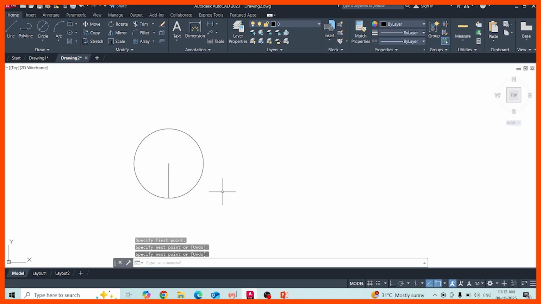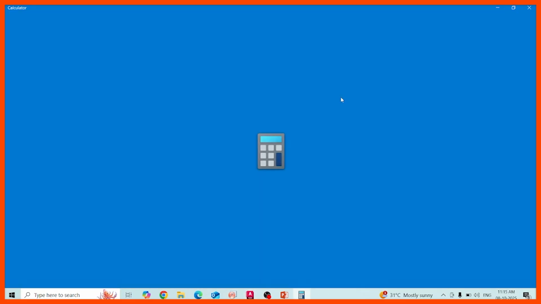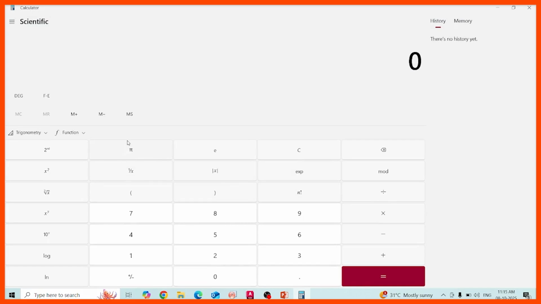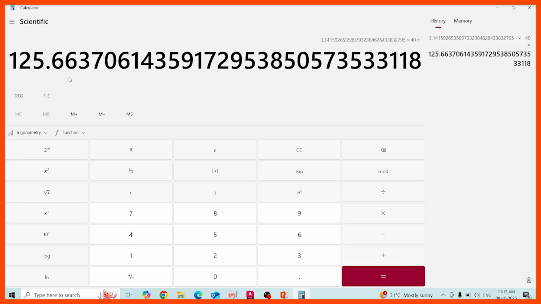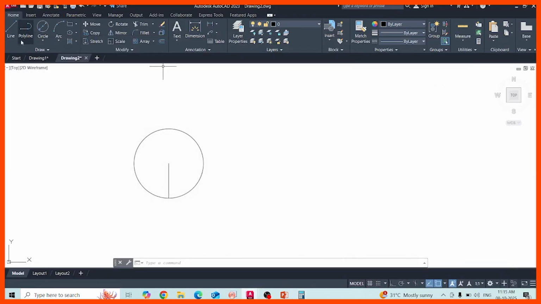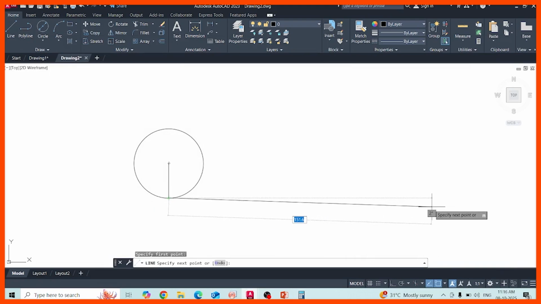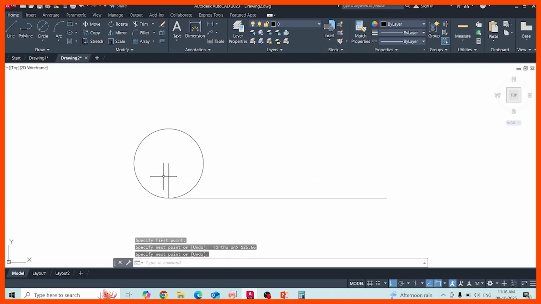We need to draw one line whose length is equal to the circumference of the circle. Go to the calculator: the circumference formula is pi d, pi times diameter 40, which gives 125.66. So draw the line with length 125.66 with ortho mode on, enter. And inside the circle we have already drawn one vertical line.